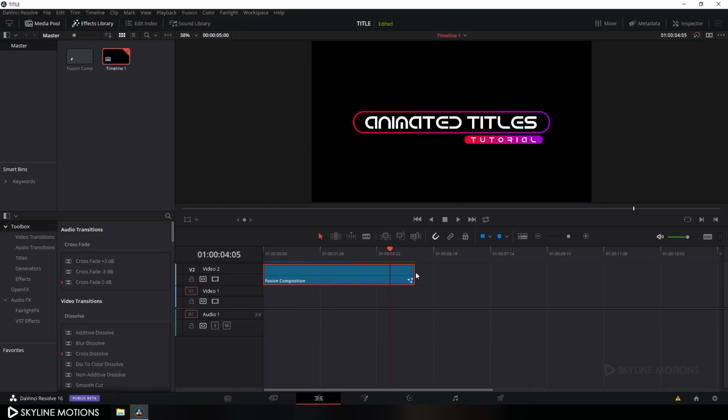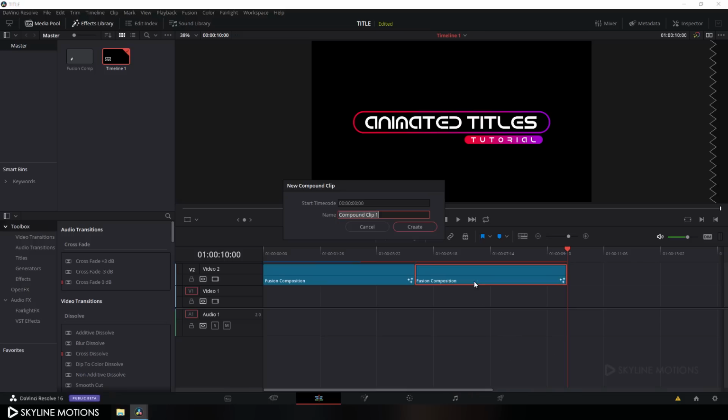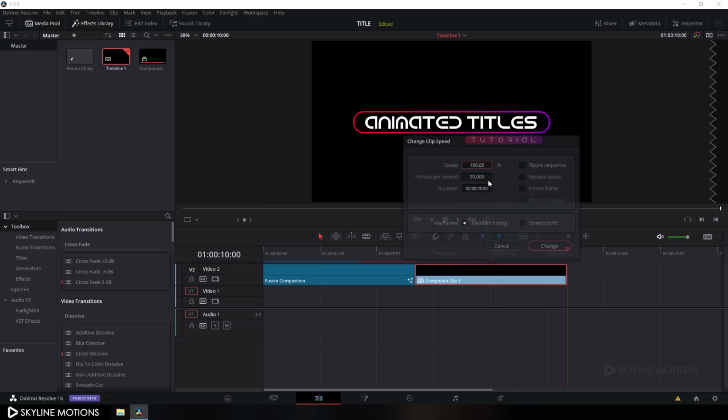let's create an animation out. So just select this fusion comp, hit Ctrl C to copy and let's paste another copy over here by hitting Ctrl V, and now right click on this second title and click on new compound clip and convert this fusion composition into a compound clip and click on create, and then right click on that and go to change clip speed and check this option reverse speed and click on change.